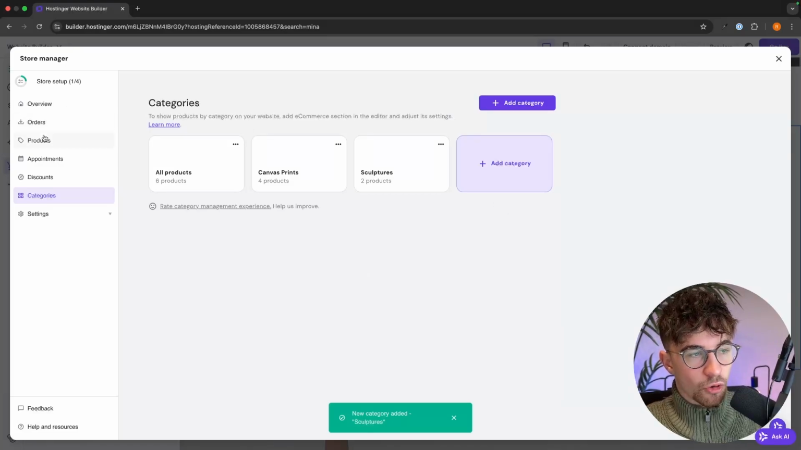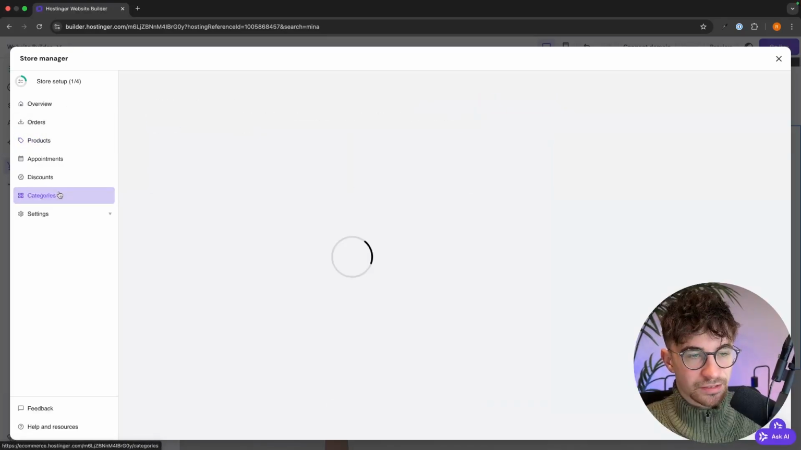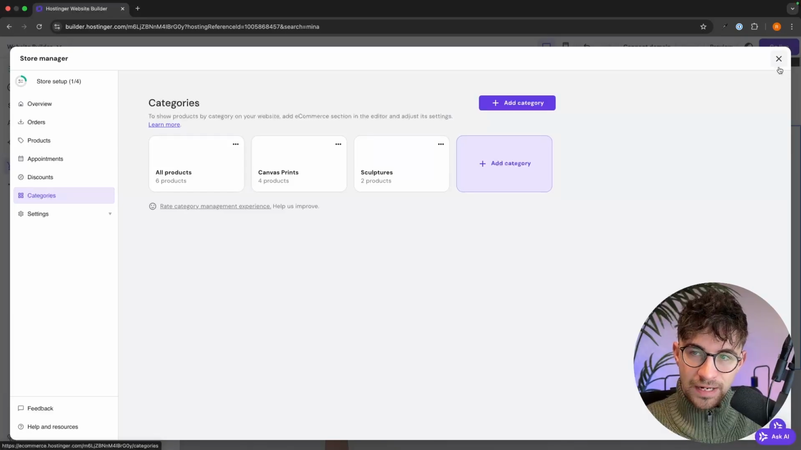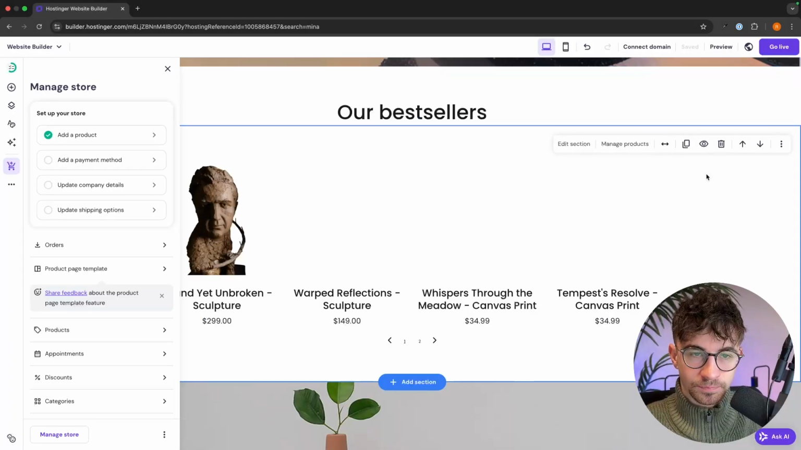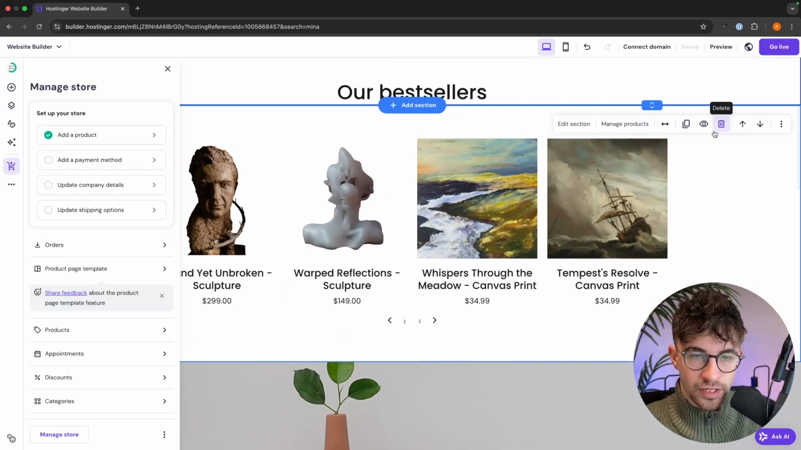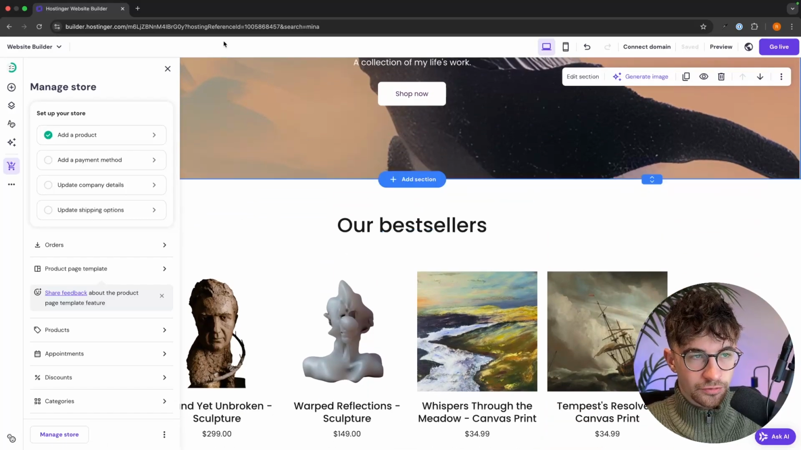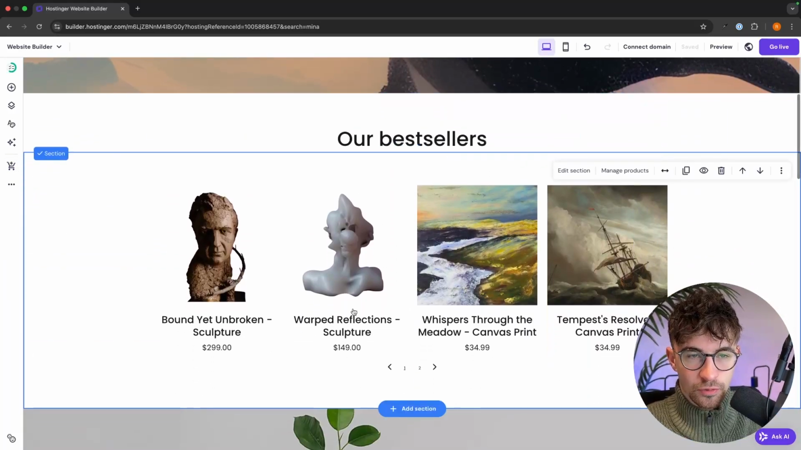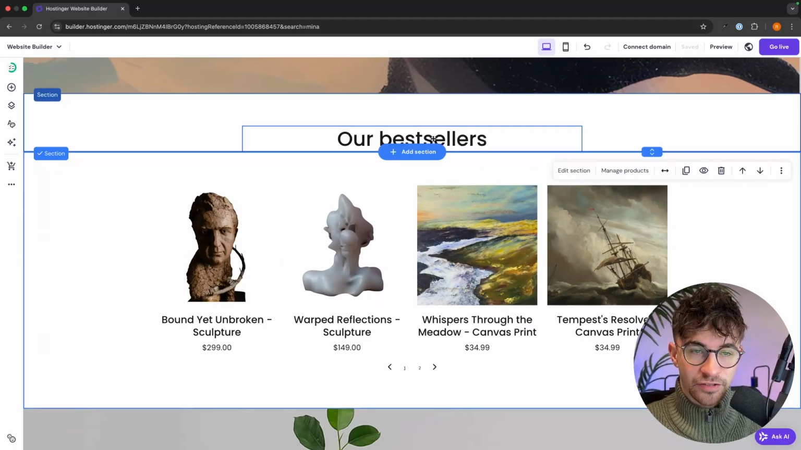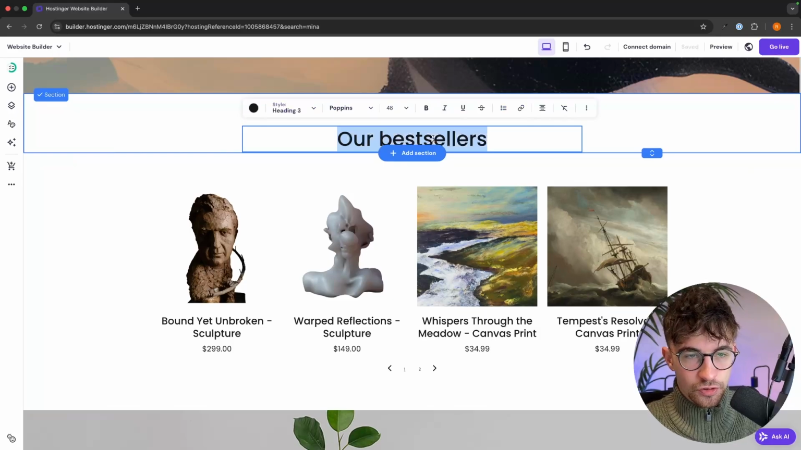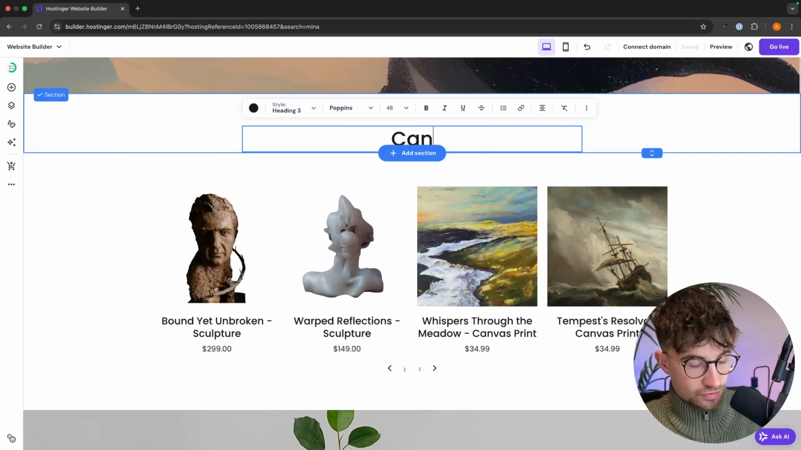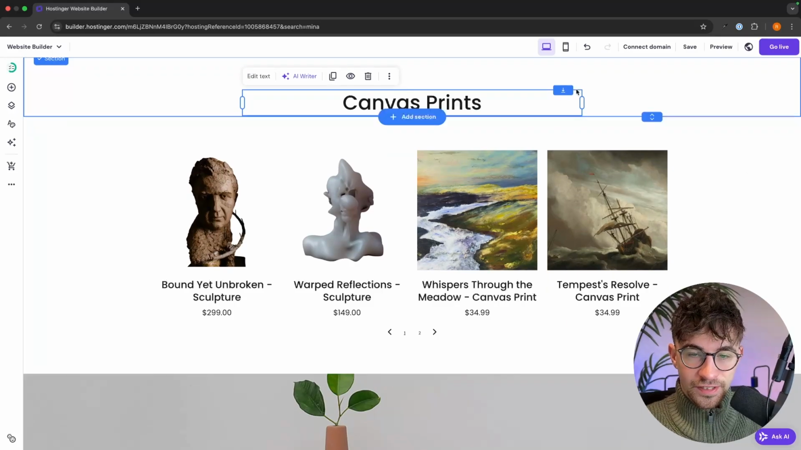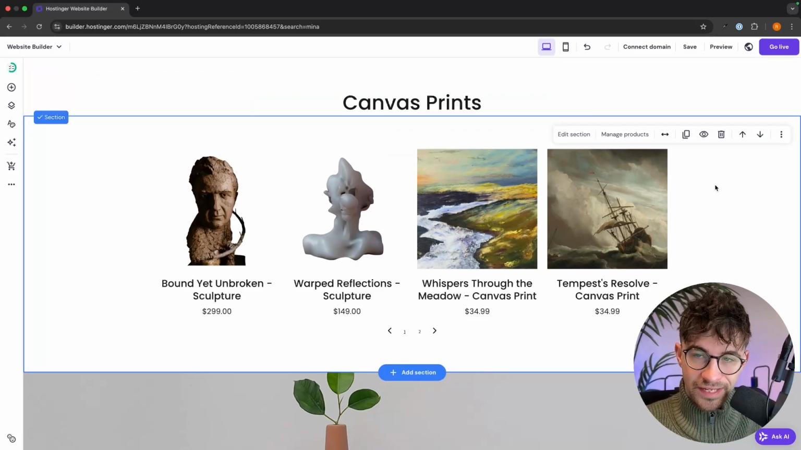So now that we have all of the products and we have the categories created, we can back out of this menu right here. And this is going to take us back to the home page. So once we are here, if you remember, let's just back out of this. We have the top section created, and then going down, this is where we can sell the art. So for me, I don't have a best sellers category. So what I'm going to do is I'm going to remove this, and I'm going to say that this is my canvas print.